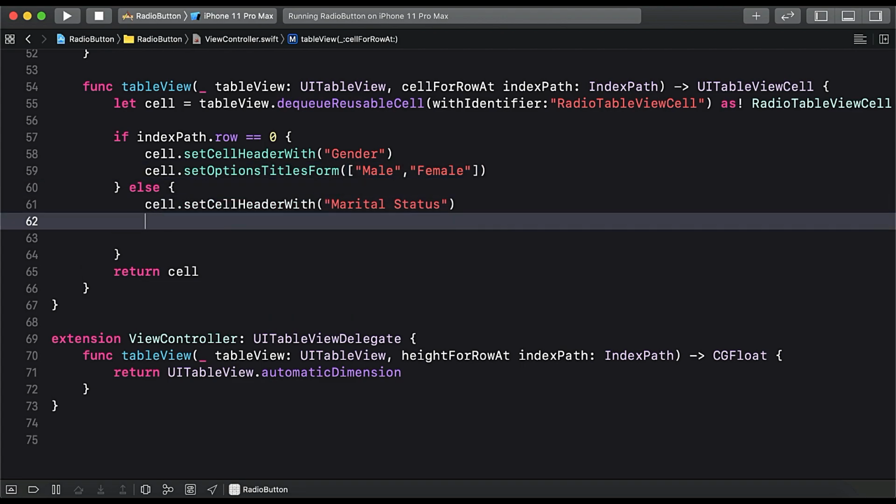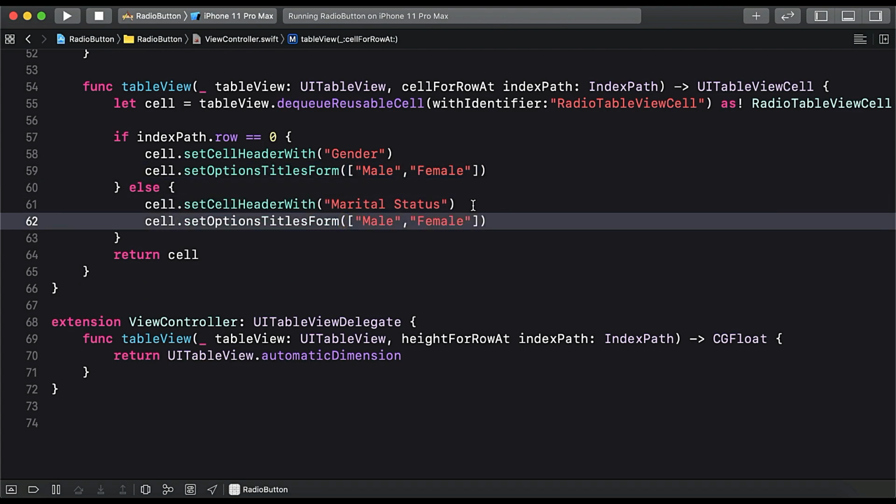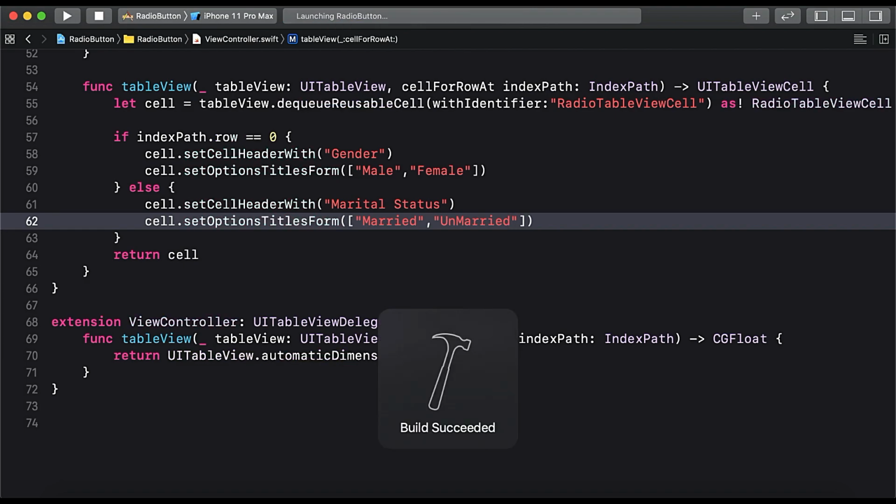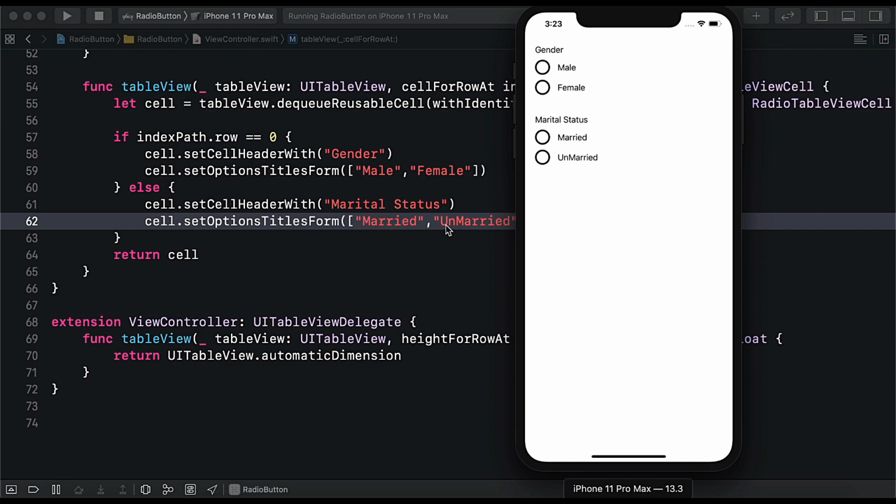And similarly, in marital status we have two options, either one is married or unmarried. Okay, so now let's run the app and see whether we are getting those titles or not. So here you can see now it's looking nice that we have gender option selected and marital options, but now none of the options is selected, but by default our user is a male and is unmarried.